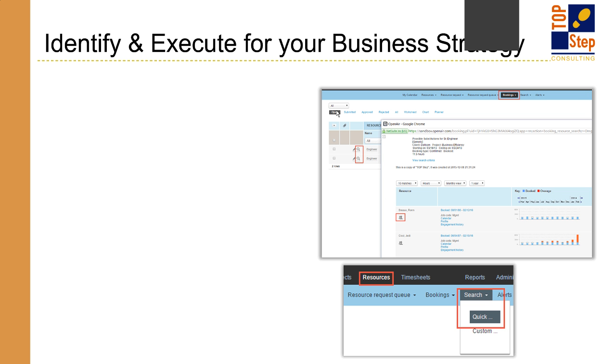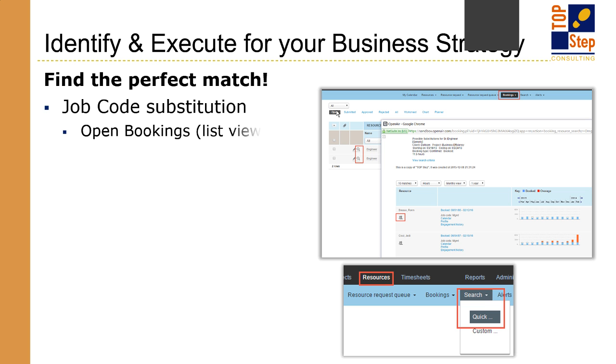Next up is identifying and executing for your business strategy. So finding that perfect match. There are several ways to look for the perfect match when you're looking for the named user. The first is job code substitution. You can do this both on the bookings view and on the task assignment within the project, and I'm going to show you that in just a moment. So you can look at that there.